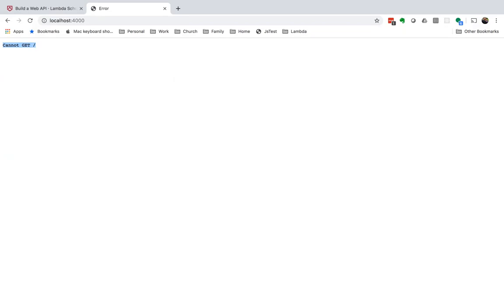Let's see. Doing yarn server, but nothing is happening. Yeah, it's yarn add express is what you'll want to do. Yarn space add space express, Chaz. If you do that, that will not only install the module, but it will also add it as a dependency in your code. And then when you run yarn server, it should start up.